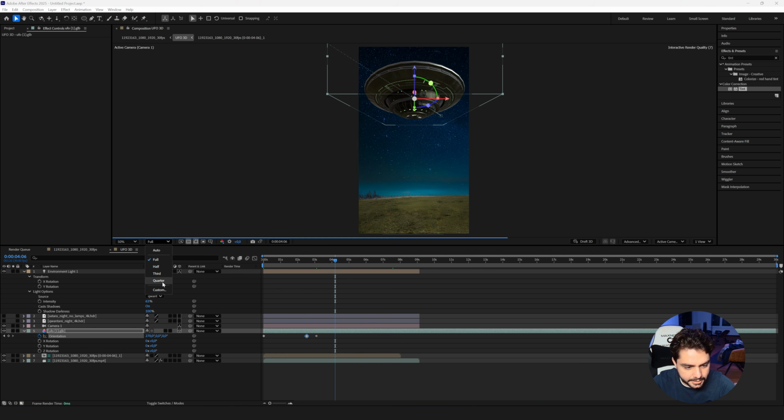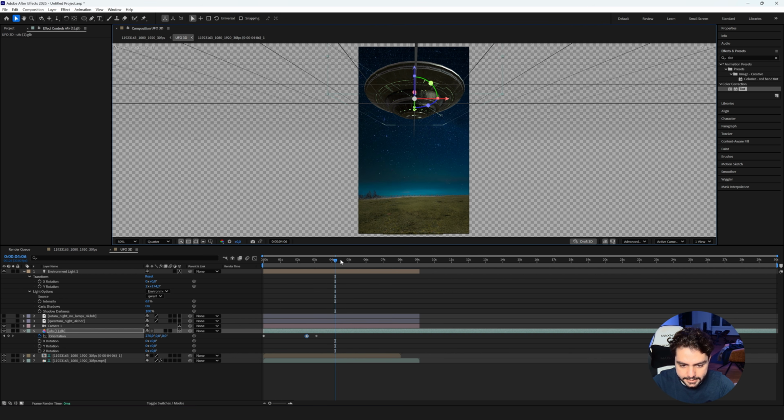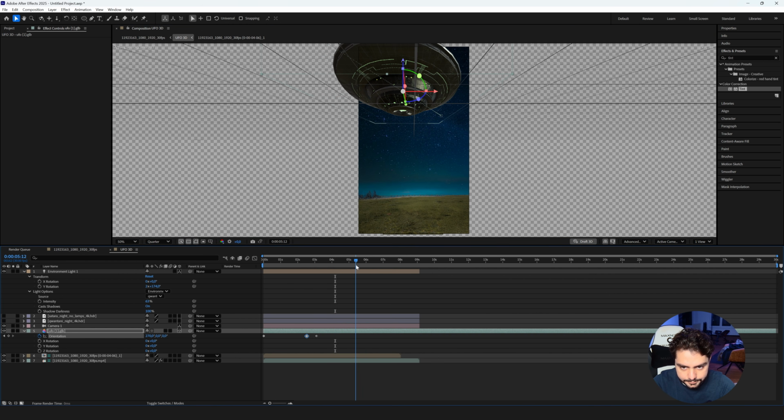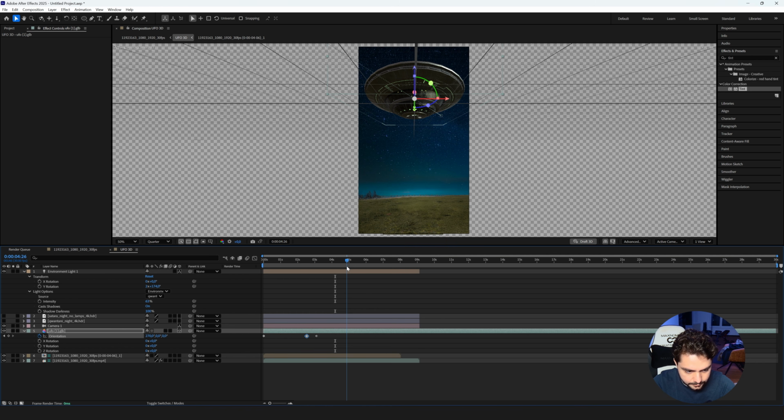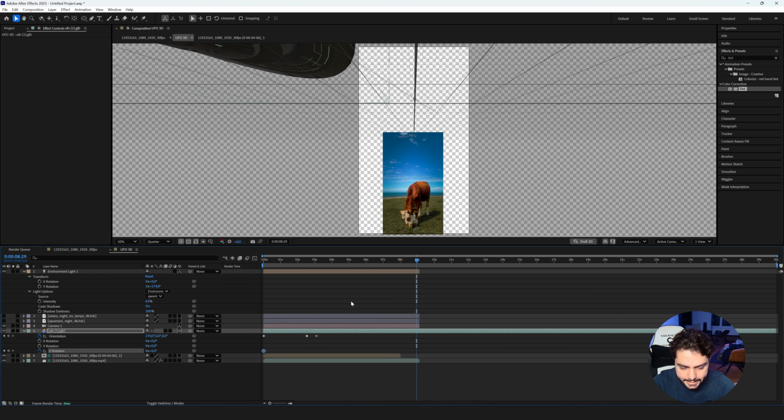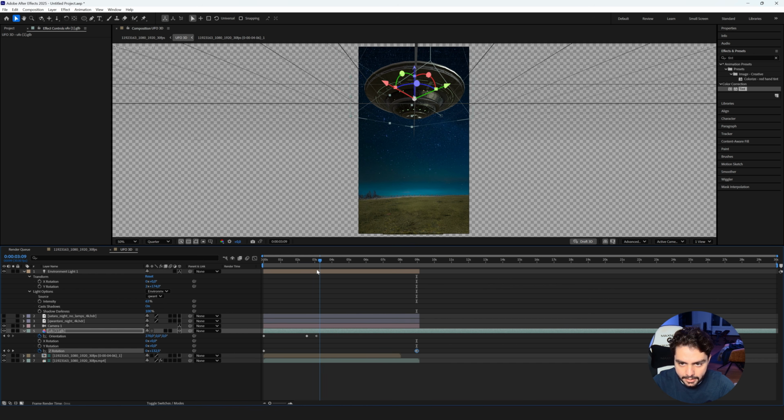And we can change the resolution here to quarter, so we can preview this faster, and we can also enable Draft 3D, which is going to make this tremendously faster. We can also go to the beginning here and click on the stopwatch for Z rotation, and all the way at the end we're going to change this to 1, so it rotates 1 full rotation by the end of this video, and that way our UFO has a constant motion to it.